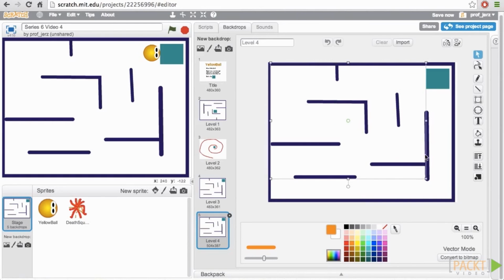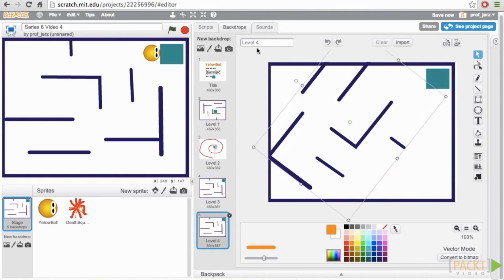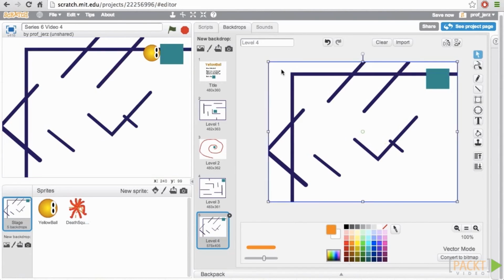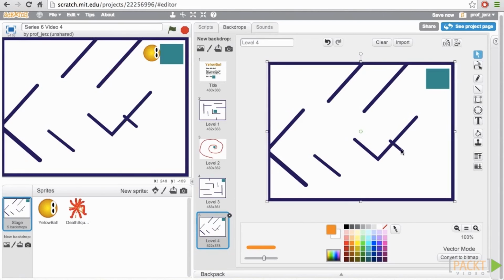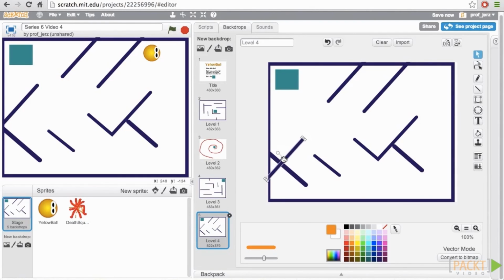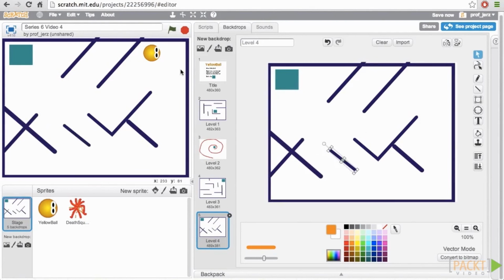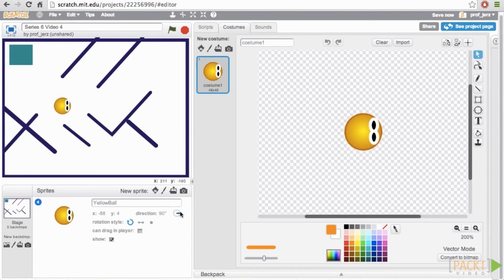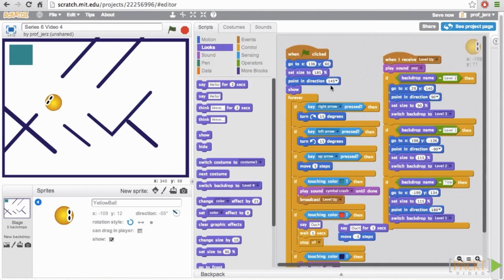As before, I will hold down the Shift key in order to select more of these objects. Feel free to put a little bit more care and effort into your own level designs. I am just trying to get some points across. All right, so again, if I were really making this, I'd probably put this guy way far away, but we will go a little bit easier on you. Point him in this direction, and go back to Scripts.